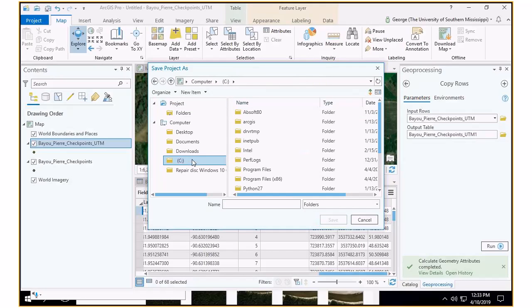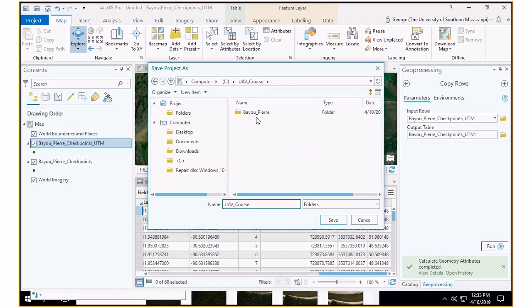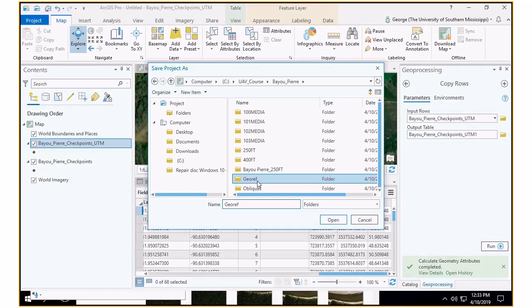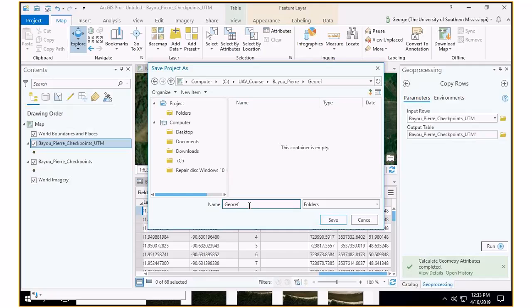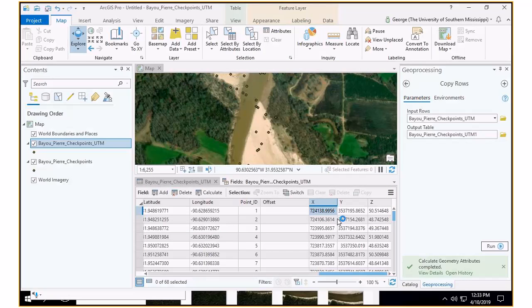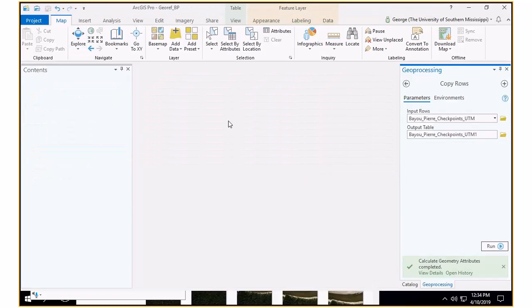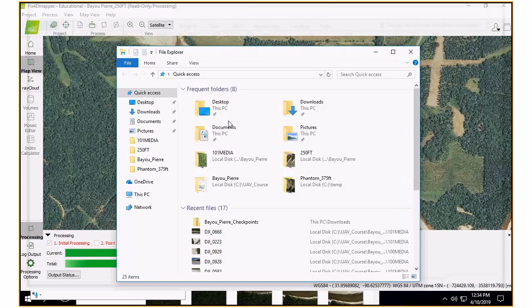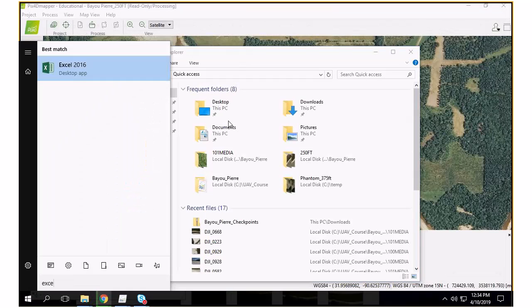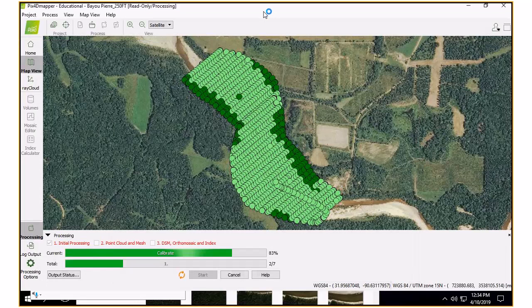Yeah, I'll just save this. I'm going to save this into the project, into the folder we've been working on. I'll call this georeferencing BP for Bayou Pierre. I find the easiest way to do it is actually just do it in Microsoft Excel. So I'm going to export this, close this, and then open up the DBF in Microsoft Excel. Because it's kind of persnickety about the format in Pix4D a little bit, we're just going to do it there.